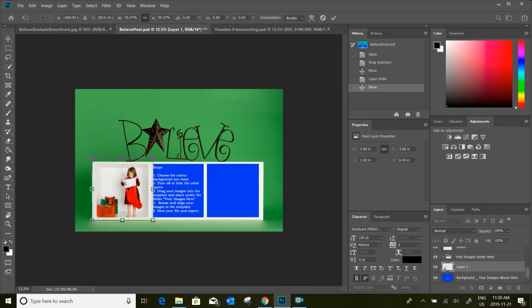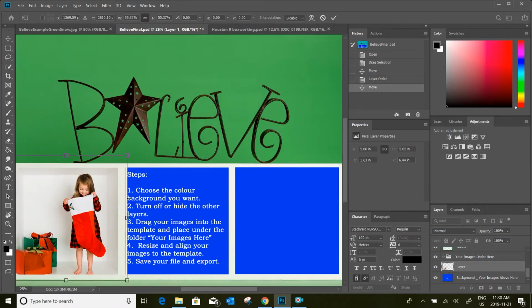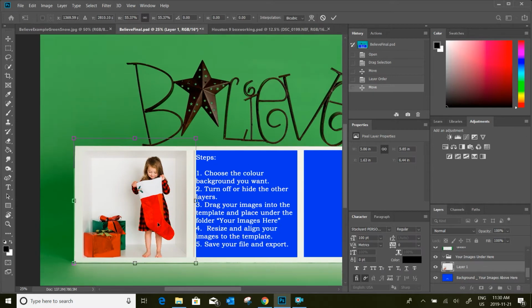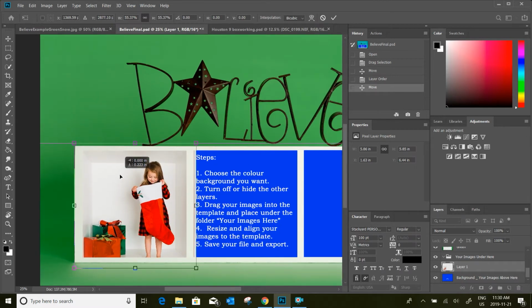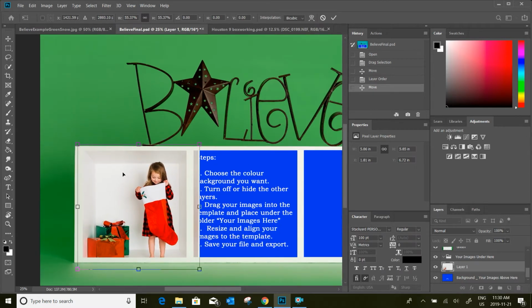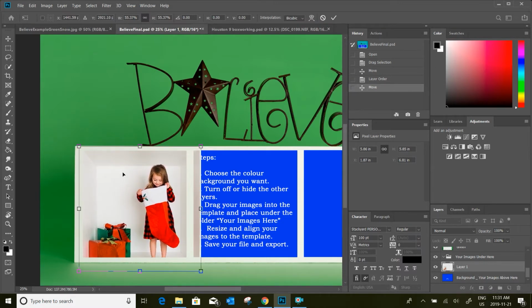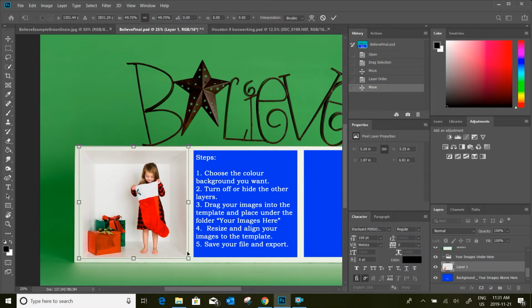Shrink this down. And with all my edits, I usually start in the top left corner and get it lined up before I adjust the final size and get it to fit.